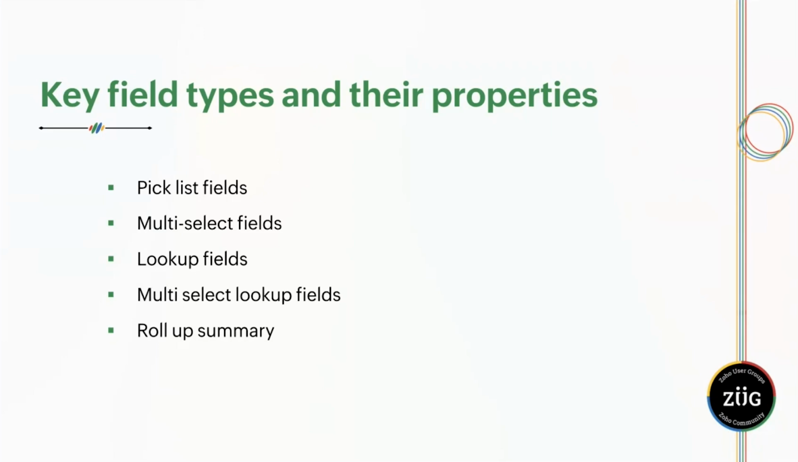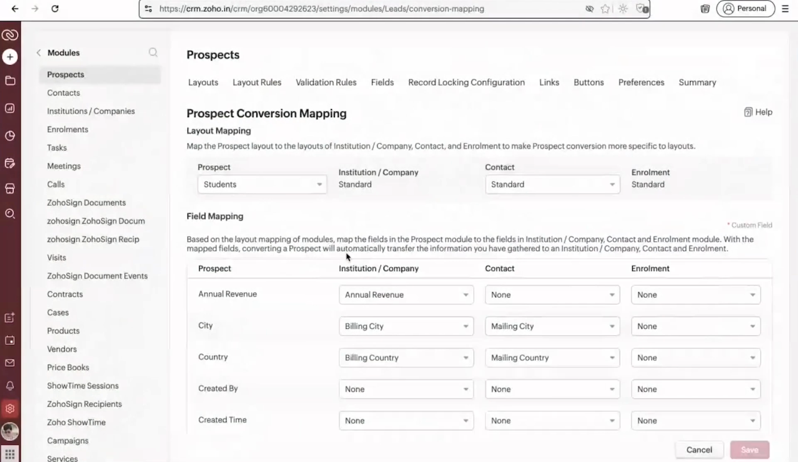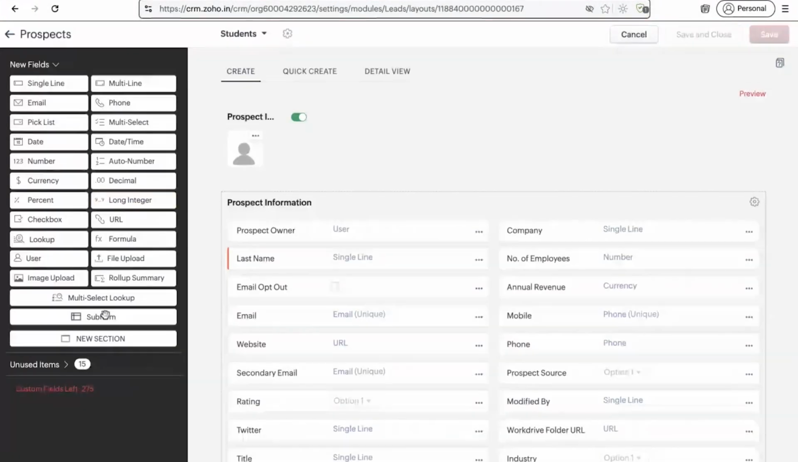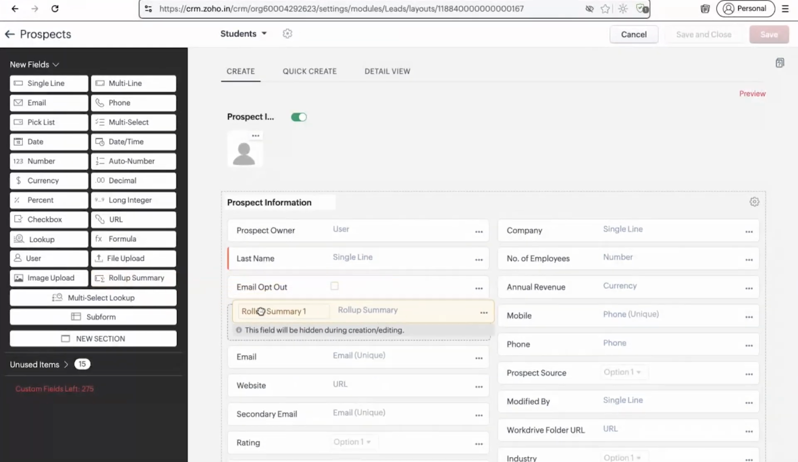And then comes a new update, which is the roll-up summary. If you go into your Zoho CRM and choose any module and go into that respective layout, on the left side of the screen you can see a new option called roll-up summary. So what is a roll-up summary? Let's say you have added multiple notes or multiple attachments and you want to see the overall notes or overall attachments that are added in here. That is where roll-up summary helps you.